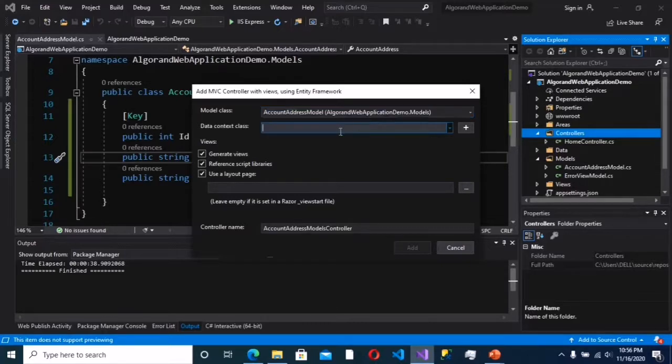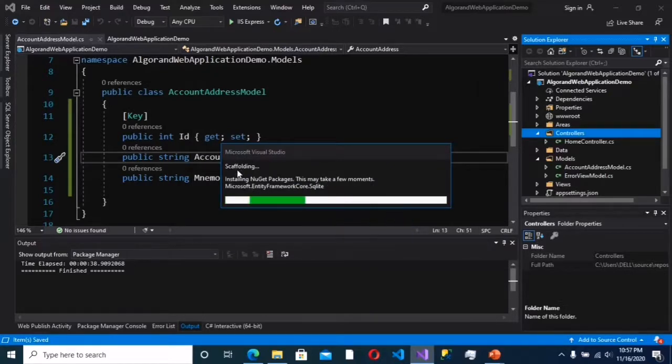I'm going to select it, and then our data context. Remember, I created one with individual user authentication. This already has a database in place for us from our DB context, so we do not necessarily have to create a whole database setup to save time. So let's go ahead and create. This will install the necessary things needed to create our controller class for us. So it's installing NuGet packages. This may take a few moments. As you can see, it's currently installing our SQLite, our Microsoft Entity Framework.